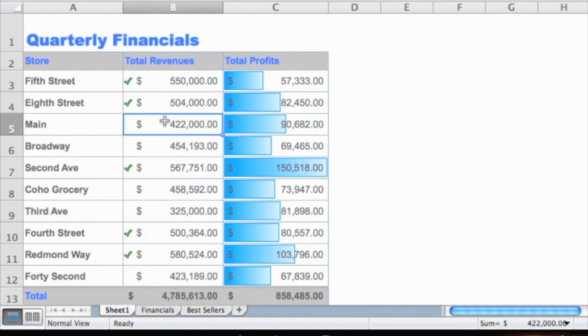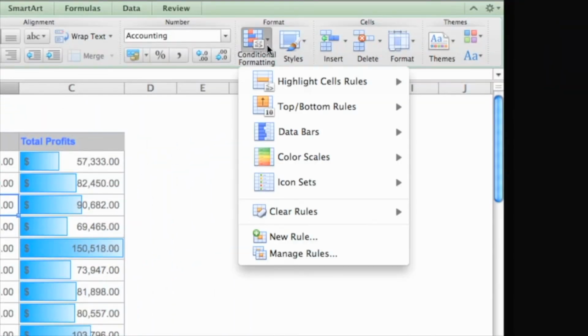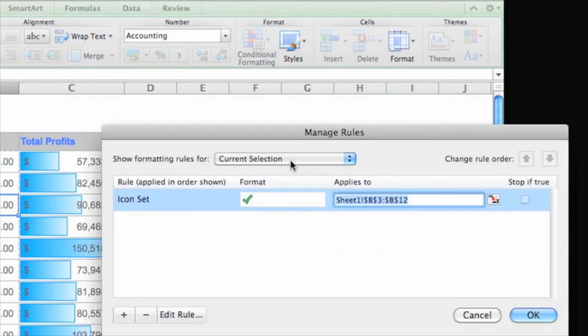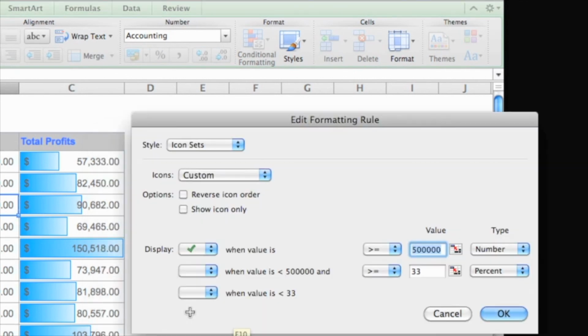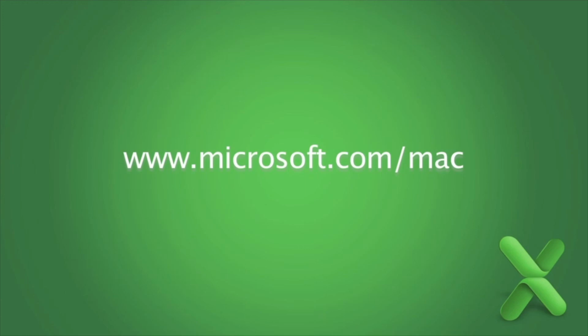Finally, if you need to edit a rule, click the Conditional Formatting list and then click Manage Rules. Select the rule that you want to change and then click Edit Rule. So, that's how you can use conditional formatting to display your data visually by using icons, data bars, and color scales. To learn more about conditional formatting and visualizing data in Excel, check out the related content section of this video and the Office for Mac website.